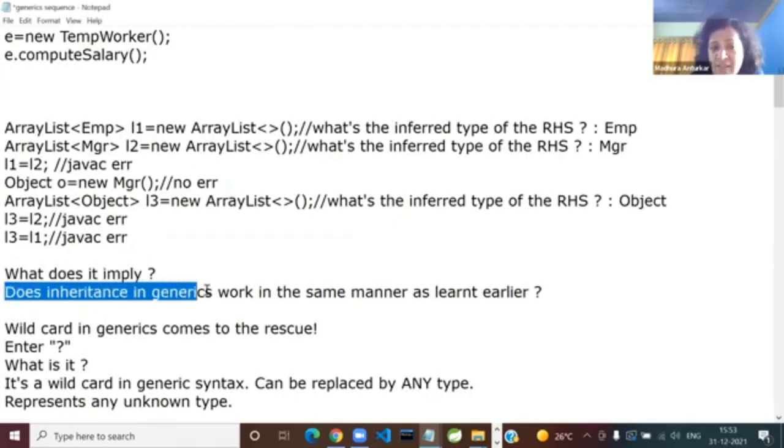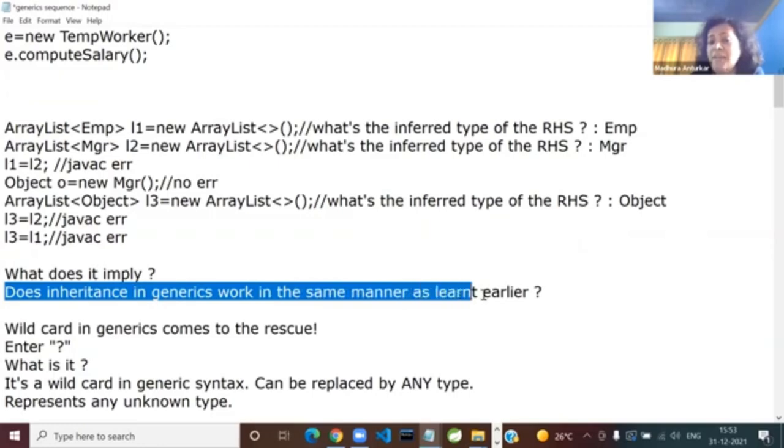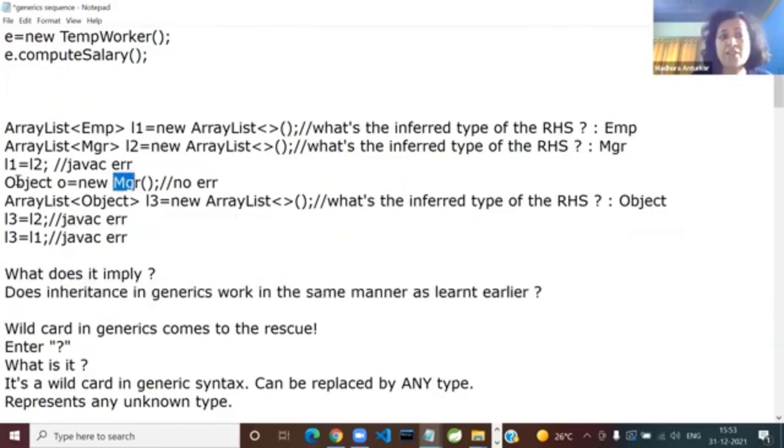So here, does inheritance in generics work in the same manner as learned earlier? Meaning, when I say manager is an object, is the ArrayList of Manager extending from the ArrayList of Object? Answer is no. And manager is an employee, so is the ArrayList of Manager an ArrayList of Employee? Answer is no.